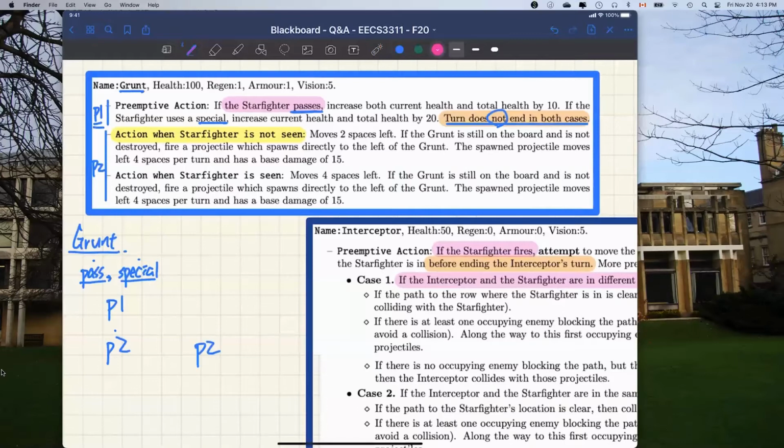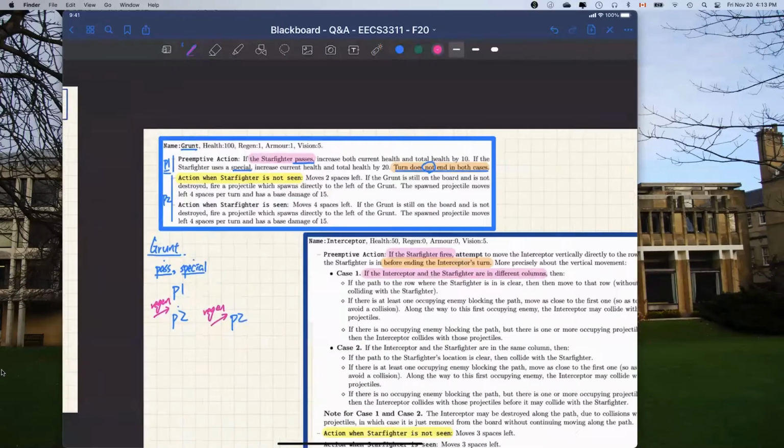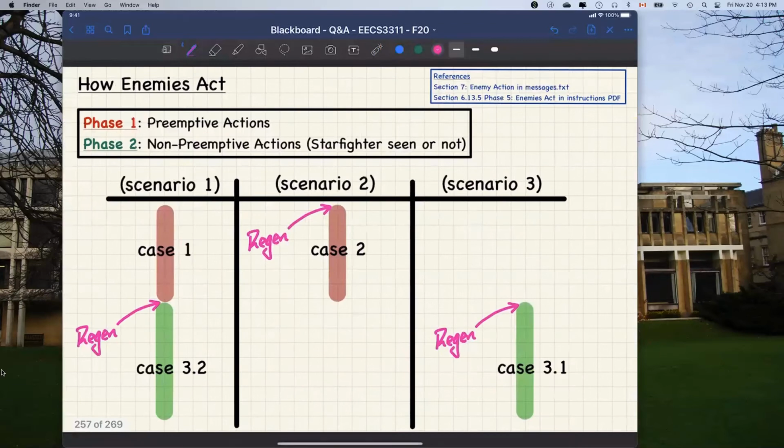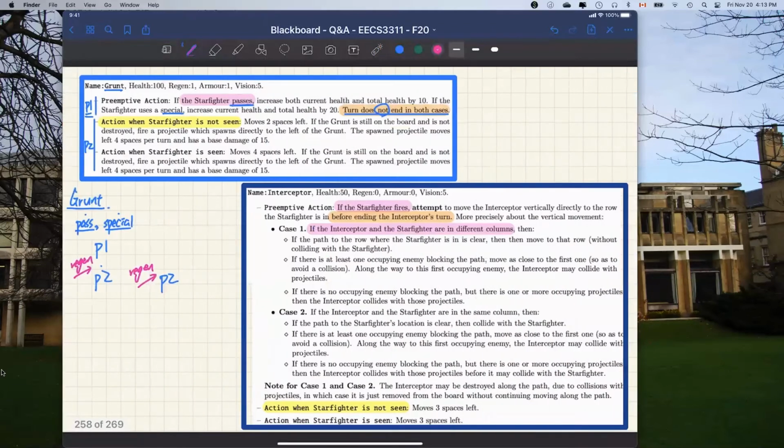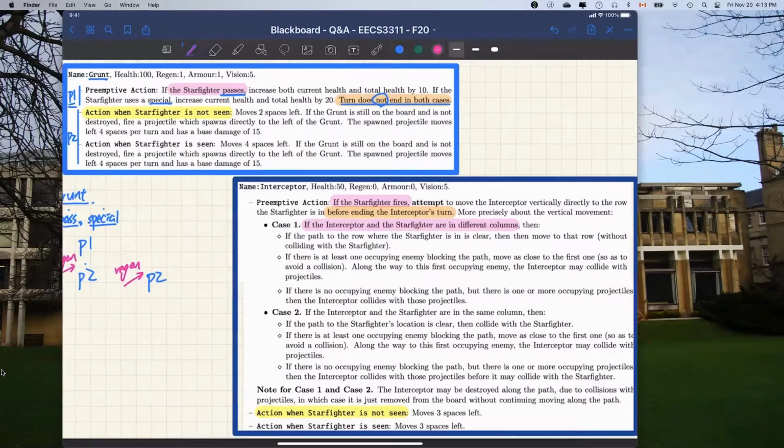Now in this case, when would you do the regen? You will do the regen basically over here for the grunt, and also over here for the grunt. We will see some examples today. That's about how to apply this pattern to the grunt. Let's do a similar application to the interceptor.